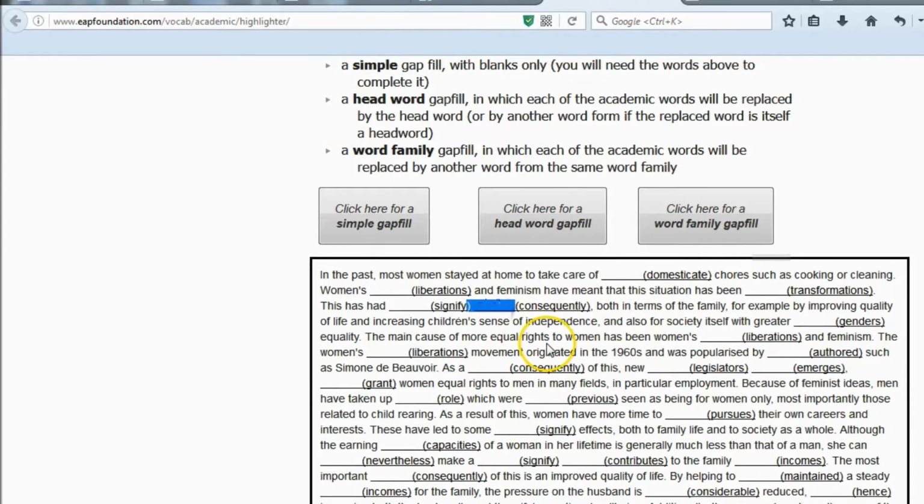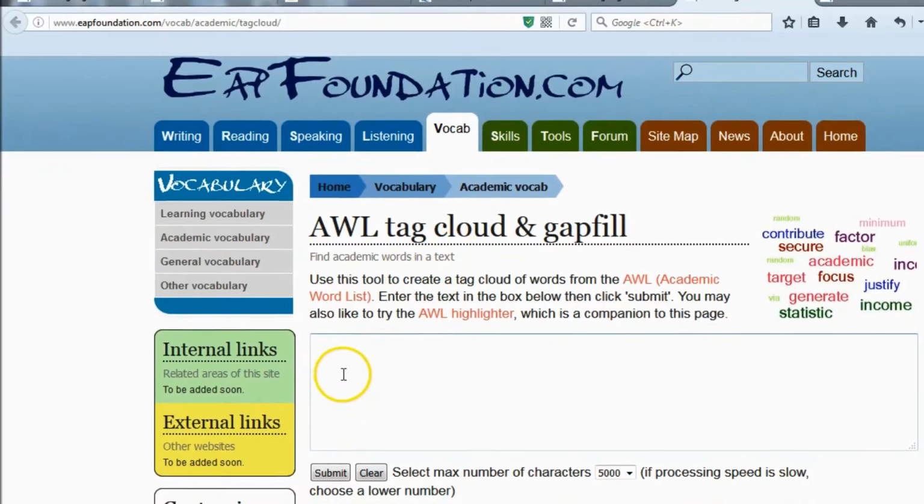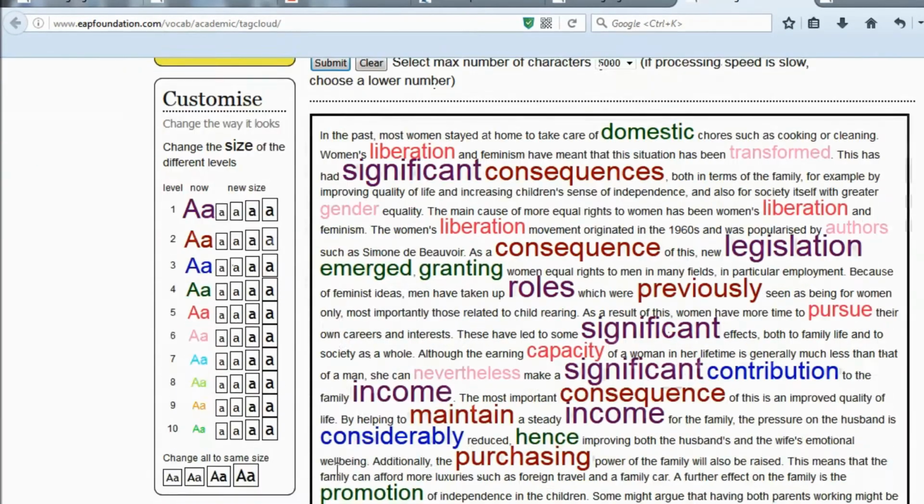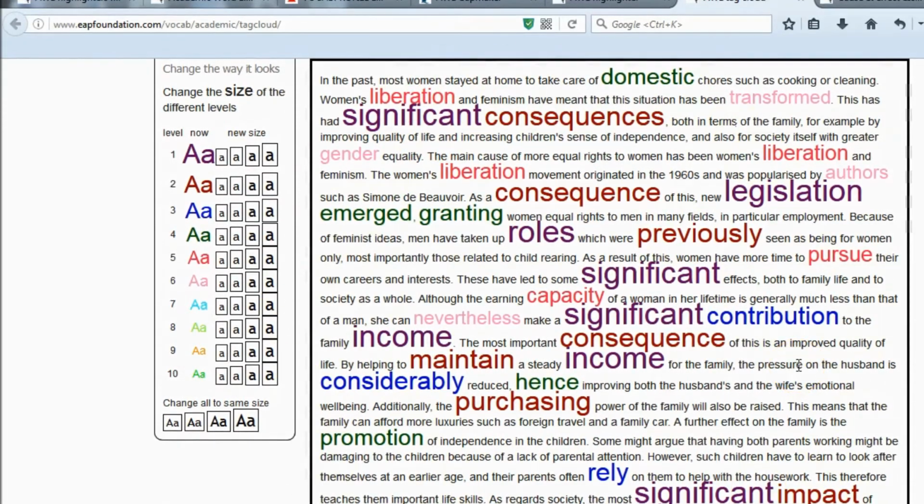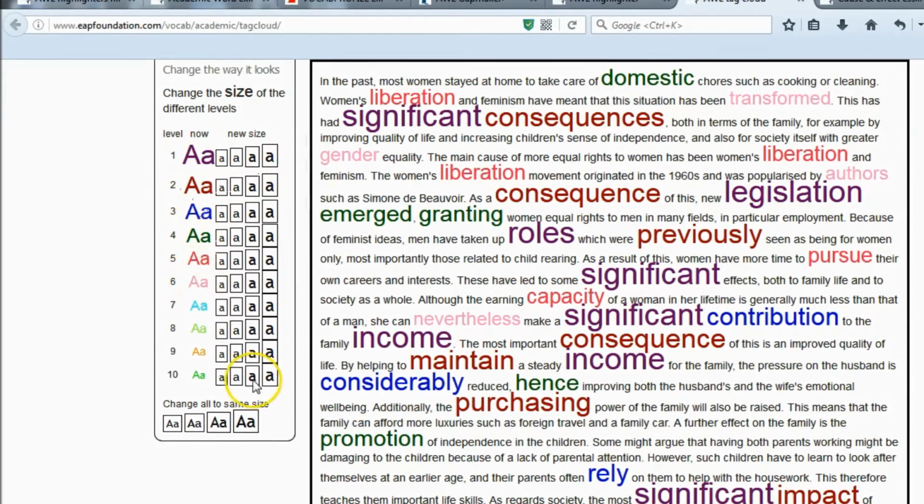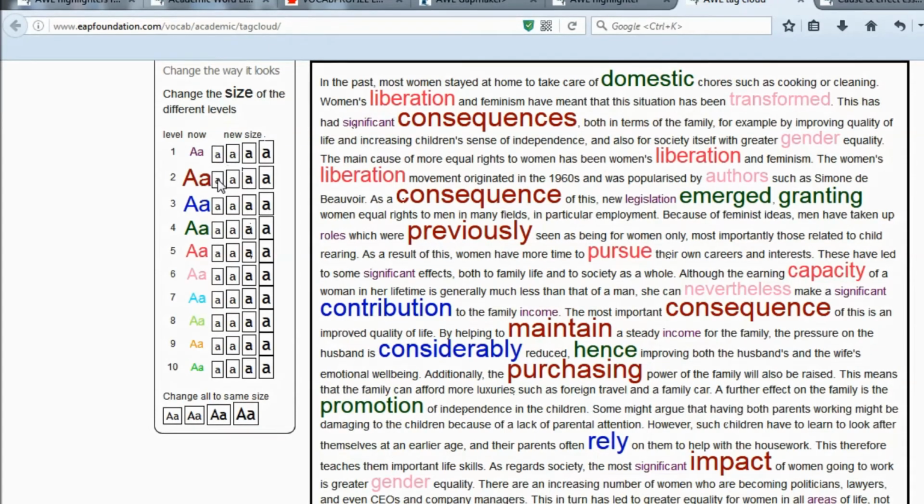Although I said there were 3 main highlighters, I just want to show you one more. This is also on the EAPFoundation.com website. Instead of highlighting words, it shows them as a tag cloud. Words in the AWL are different size and colour to the other words. Sublist 1 are largest, then sublist 2, etc. Again, we can change how it looks, for example making sublist 1 words smaller, or sublist 2 words.